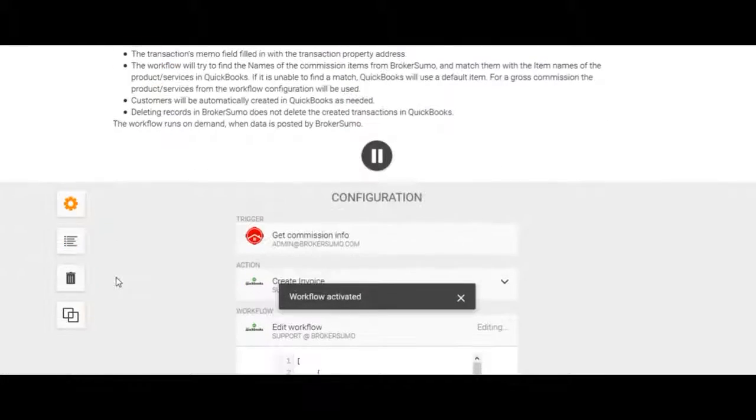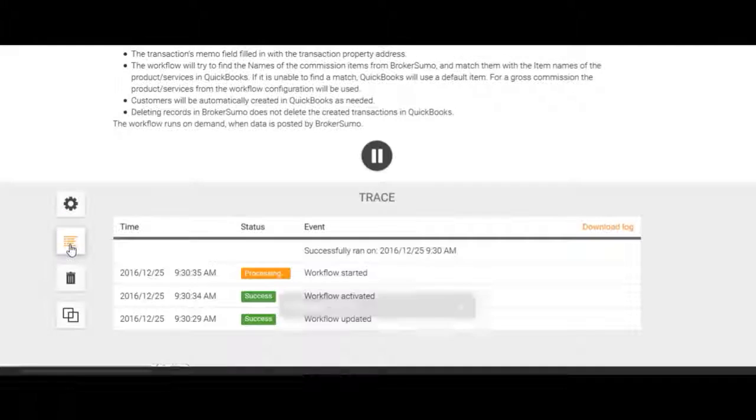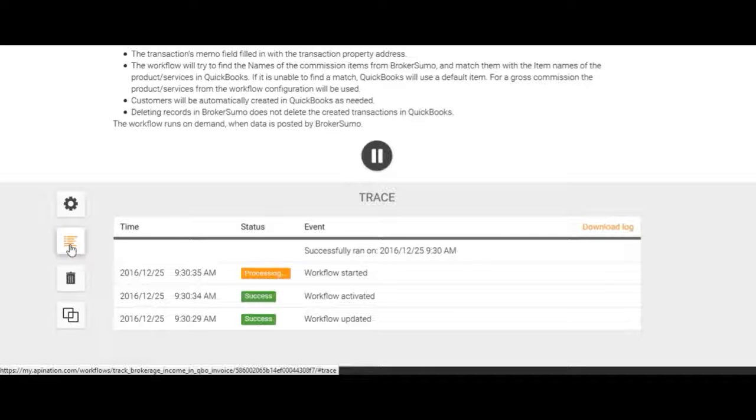And I can see the workflow has now been activated. I'm going to check the log just to confirm, and everything looks good. So now both my brokerage commission and my agent commission data is ready to be synced from BrokerSumo into QuickBooks.